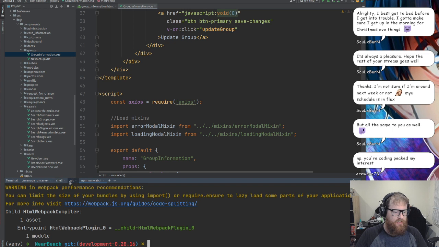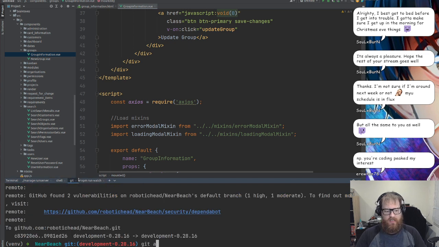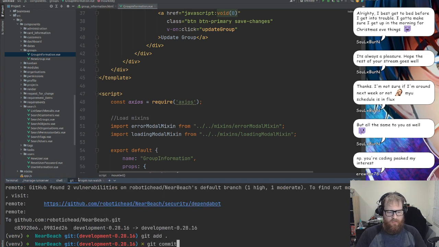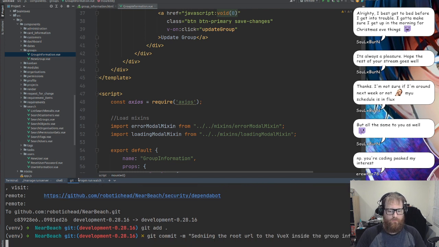Okay, cool. I've just compiled everything. Let's go git add. We're committing, so what do we fix? Sending the root URL to the UX inside the group information.